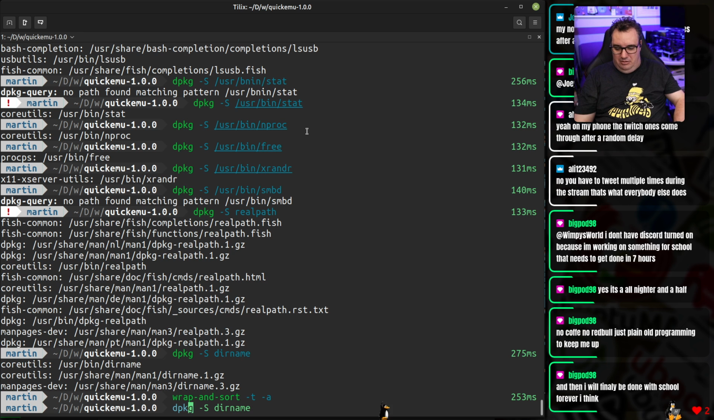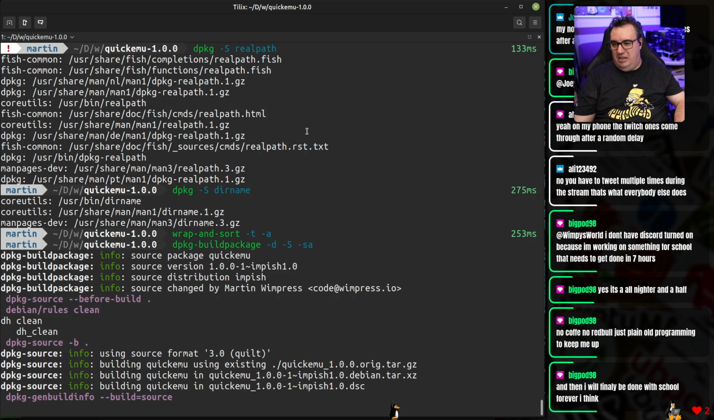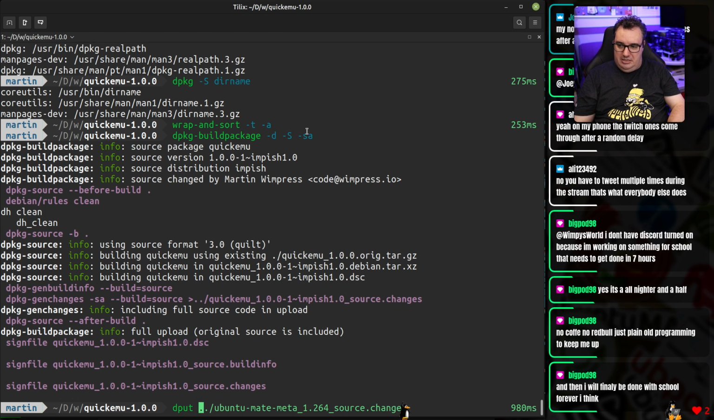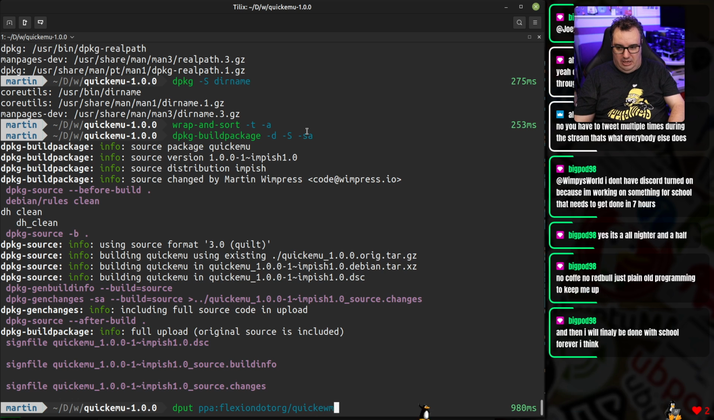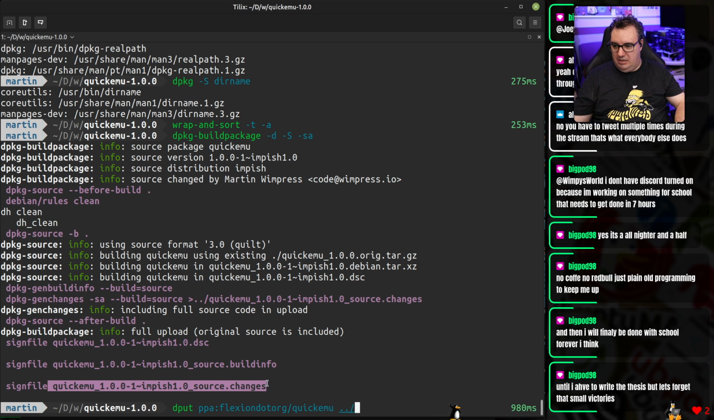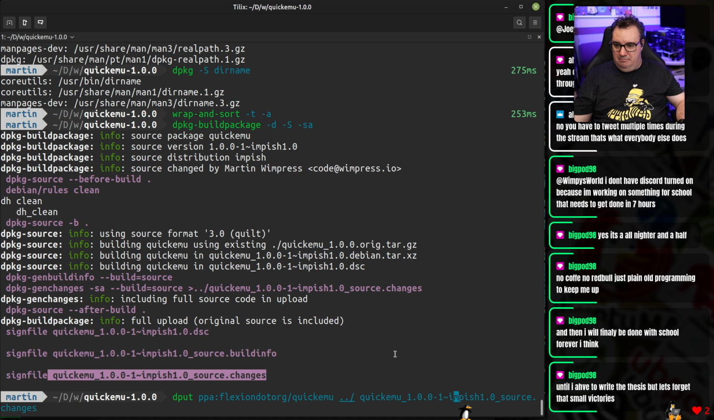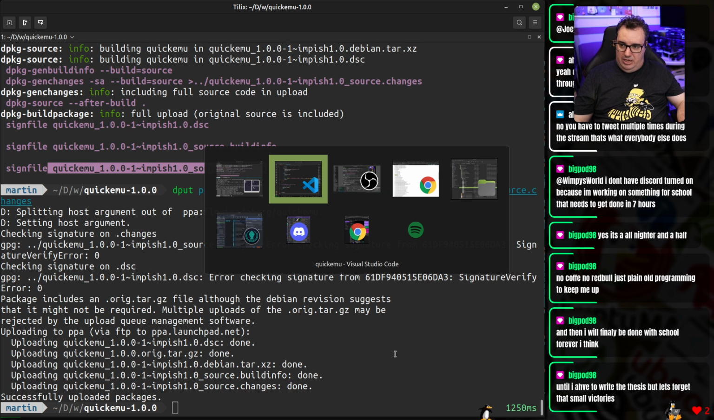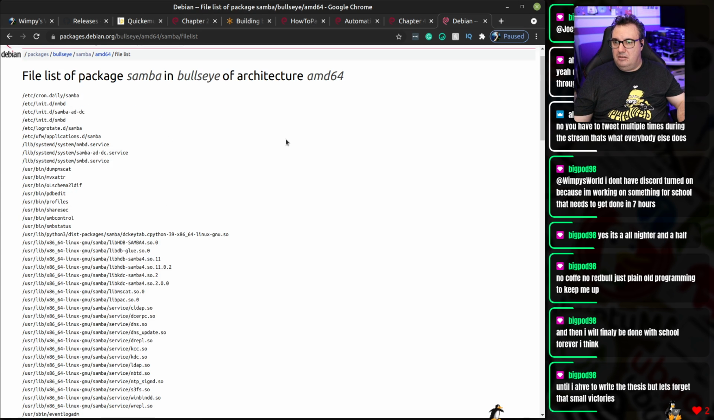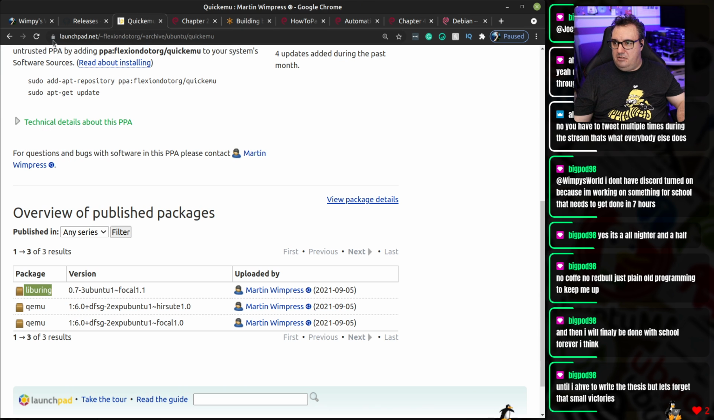So let's rebuild the source package and then put that in the PPA, which we've called Quickemu. Let's type it correctly. And then this source package for Impish. Like so. And if we go here, here's our PPA. And if we refresh this, we should see.